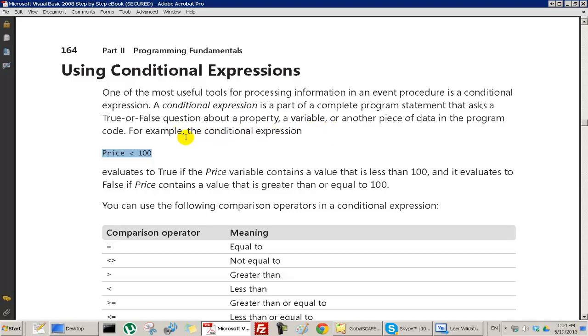For example, the conditional expression, price is less than 100. So this is called a conditional expression. Then we might say, if this conditional expression is true, then do something. So price is either, for a particular price, it's either going to be less than 100 or it's not going to be. So this is either going to be a true statement or a false statement. So this evaluates to true if the price variable contains a value that is less than 100. So for example, if price was 50, then this would be true, and we'd say this evaluates to true.